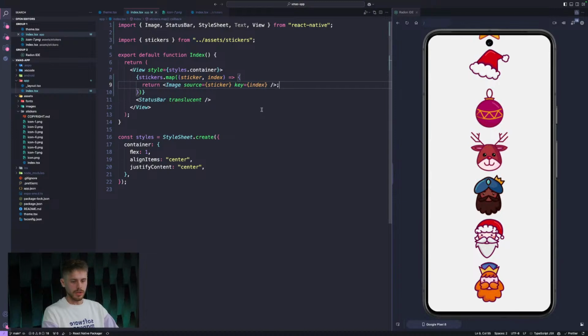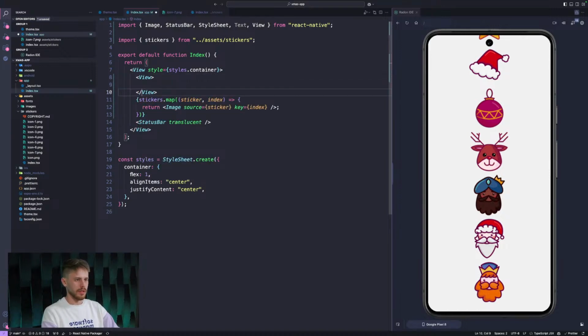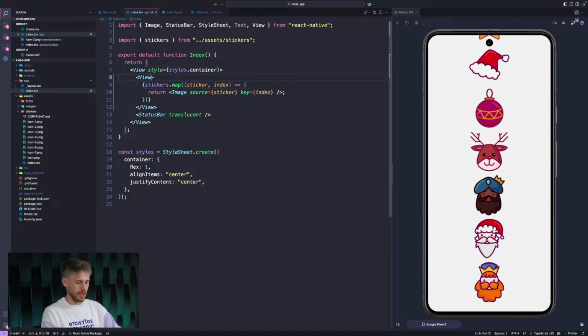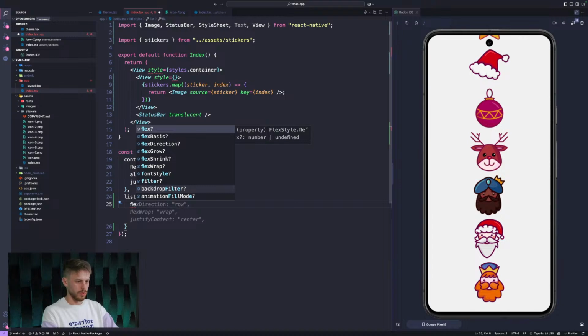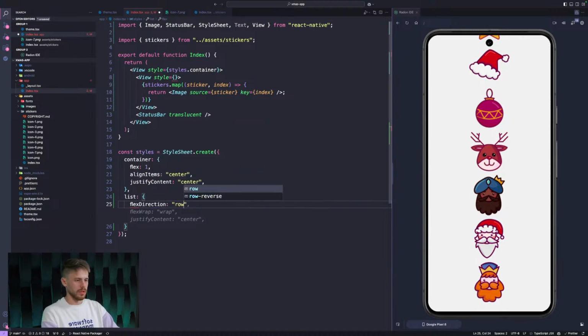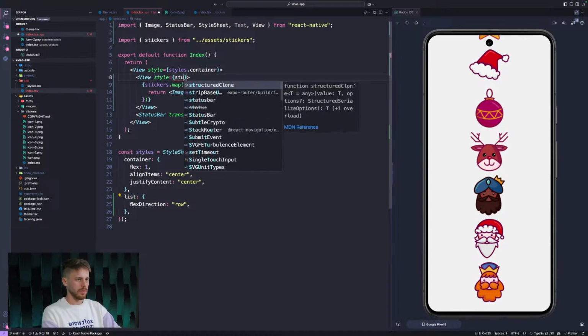So I'm not going to use a scroll view or a flat list. I just want to have them as a component, as a container with a flex, and that's it. So I'm going to wrap them. Wrap them. Nothing happens. That's OK. And assign a style to them. So this is going to be list with a direction of row. OK, I'm missing the style.